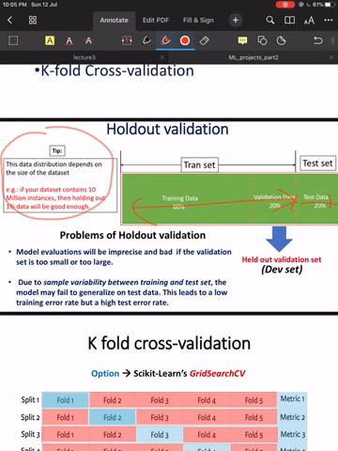Okay, so now what do we do in holdout validation? We simply hold out part of this training set to evaluate several candidate models and select the best one.